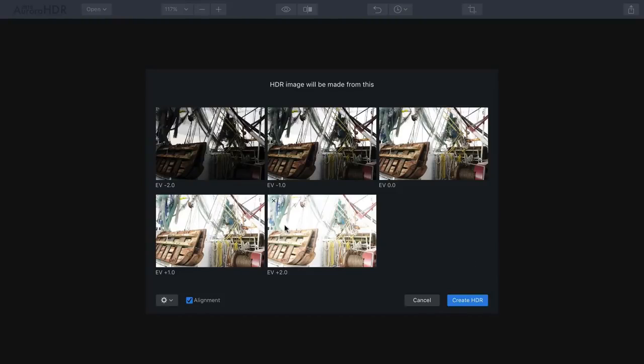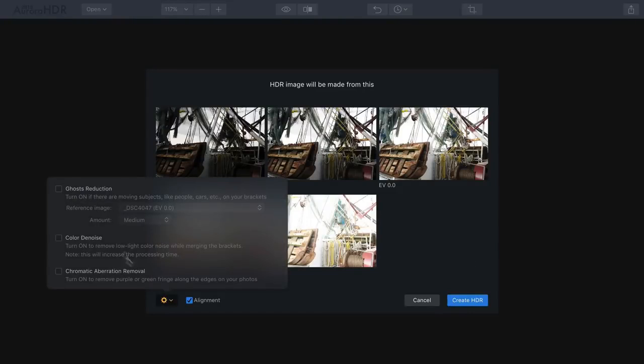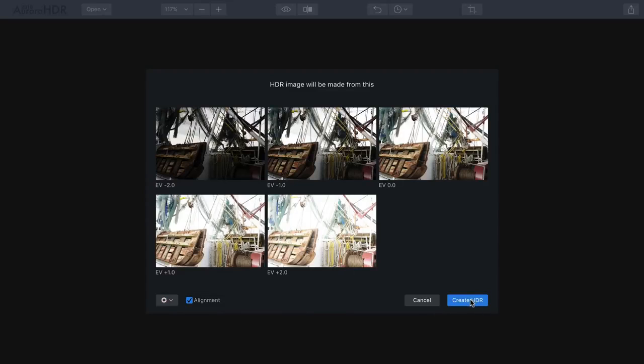So we'll choose to merge those, and from the pop-up list here, I'll choose Ghost Reduction. This allows you to specify an image that you want to use, and I generally favor one of the lower exposure ones, and then you can choose how strong of ghost reduction you want. Let's go with high, which is pretty aggressive, which should work very well for this windy day, and I'll click Create HDR. Now the images are analyzed, and the different brackets are going to be merged together.